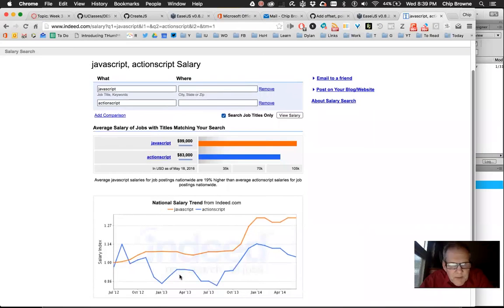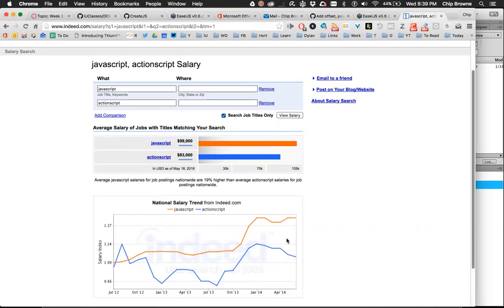See what's going on with the ActionScript skill? It's leveled out. It's like it's going back to where it was. I'll stop my video. So you can see we're teaching you JavaScript, and ActionScript is kind of going by the wayside.